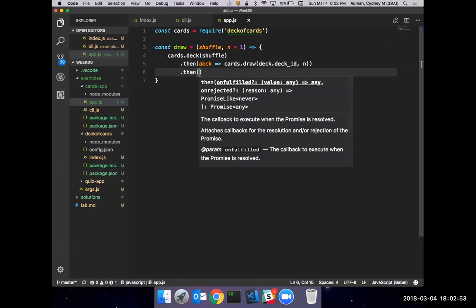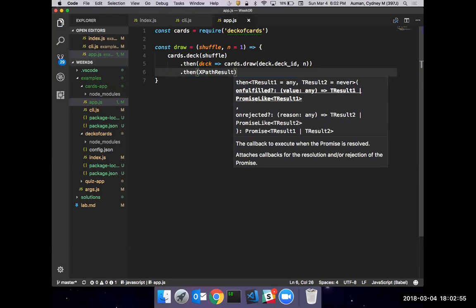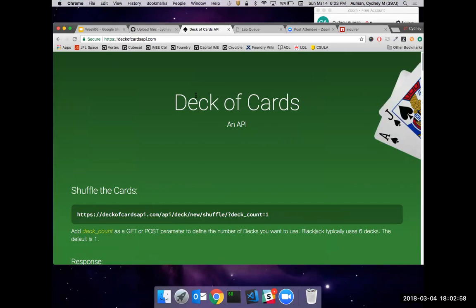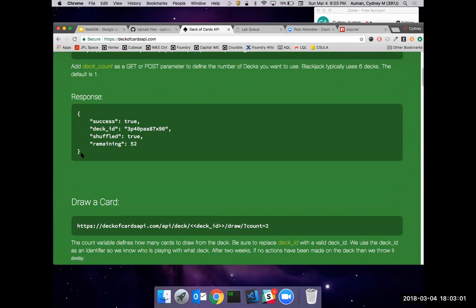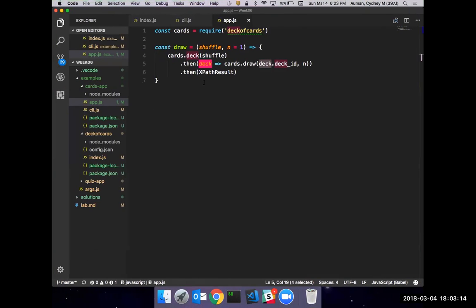Where do you get the deck ID? From the response. So you can see that the sample response from getting a deck has a deck ID from that API. So we know that if this response is successful, we are going to in fact get a deck ID back. So we know that we're going to get a deck, and that's an object that has a deck ID. And then we're going to get a result after we draw the cards, right? And we'll just console.log that result.